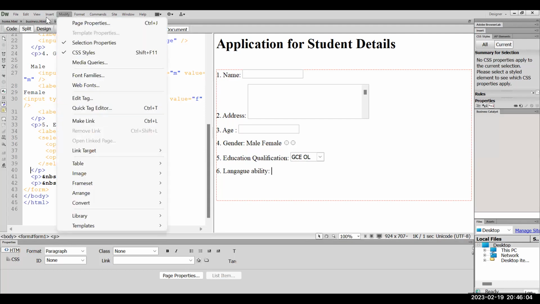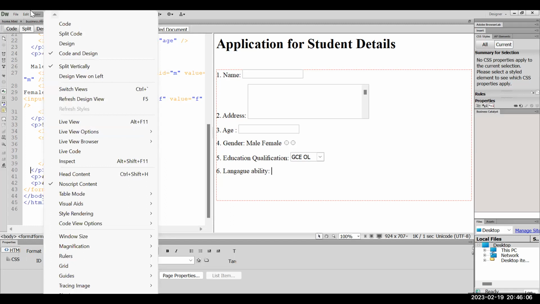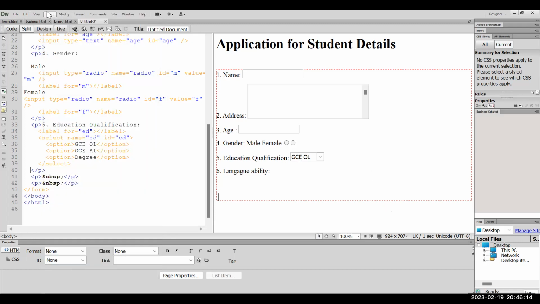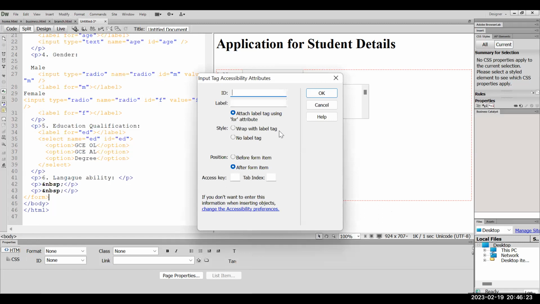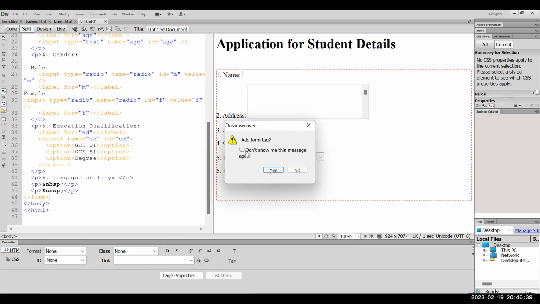Then I'll go to Insert, Forms. Now I'm going to the checkbox. The first one is going to be English, EN. English. Add form tag. Don't show this message. Add form tag.